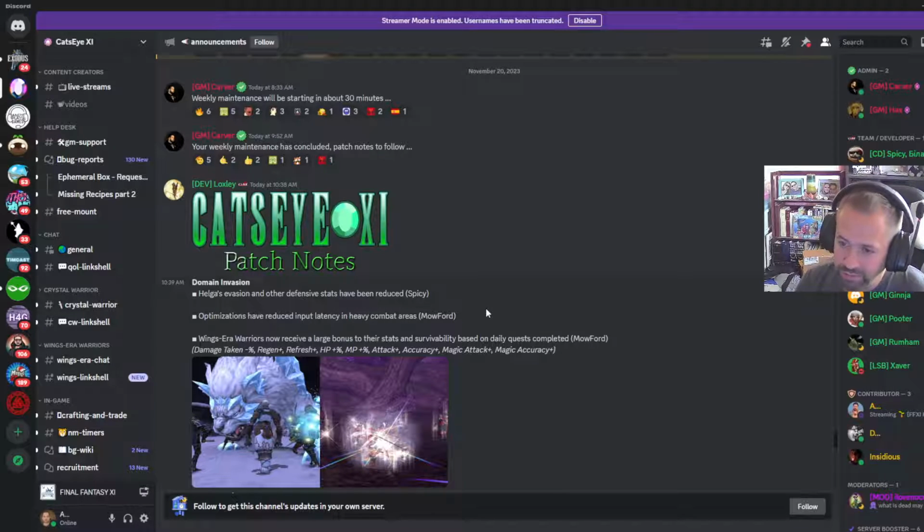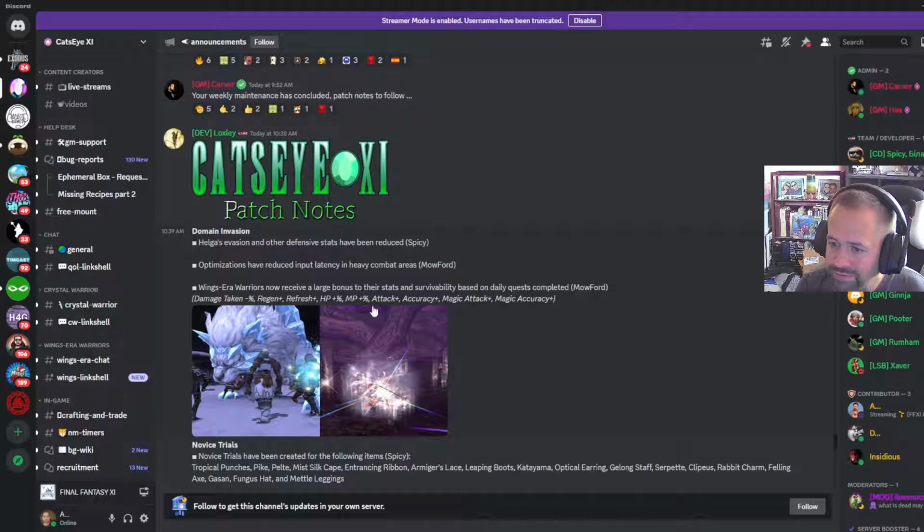Well, that sounds good. Wings Era Warriors now receive a large bonus to their stats and survivability based on daily quests completed: damage taken minus percent, regen plus, refresh plus, HP percent plus, MP percent plus. This is in Domain Invasion. Attack plus, accuracy, magic attack. A large bonus. This is to compensate for the fact that they don't have any trusts to use, I bet. So they're basically juiced up for Domain Invasion based on the number of daily completed quests, which makes sense.